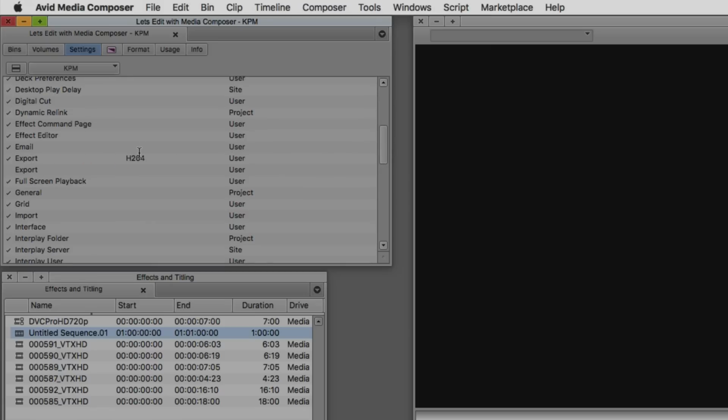When I come back to my settings and come down to the export settings, we now have that H.264 export setting ready to go. Or if another editor says, hey, Kev, didn't you have that H.264 export preset? Can I borrow it from you? No problem. You can take that export preset and give it to another editor by simply opening their settings and dragging and dropping it in there.